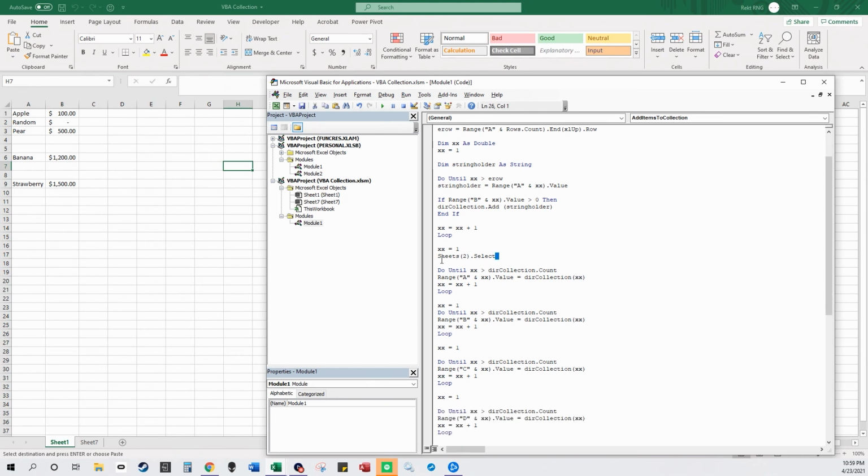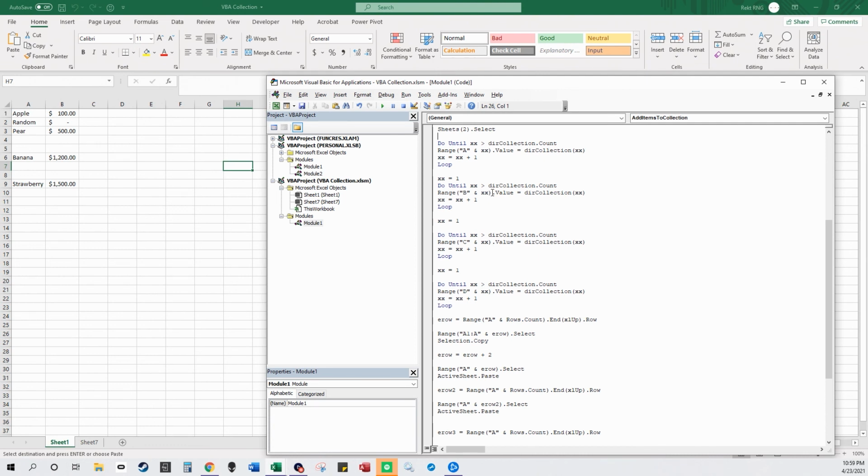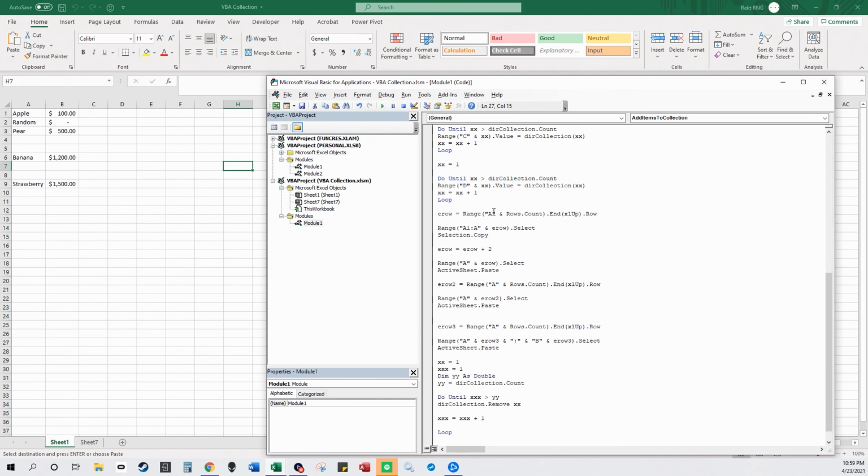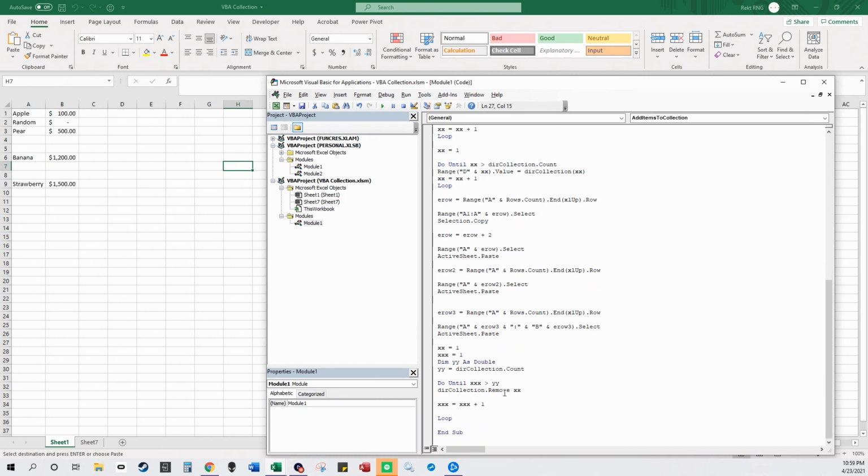So this selects Sheet 2 by the index. You don't have to select it by the name, but you can select it by the name if you're reading a book. And then this goes from 1 till however many the count of the collection is. And then this basically removes this stuff from the collection.